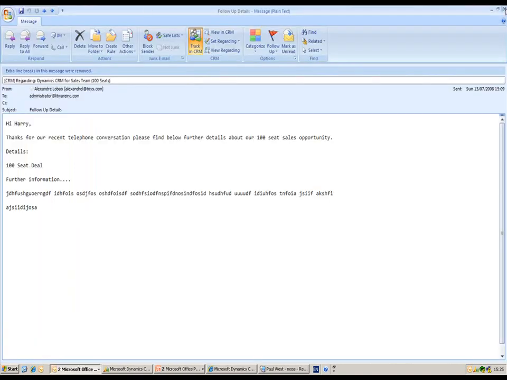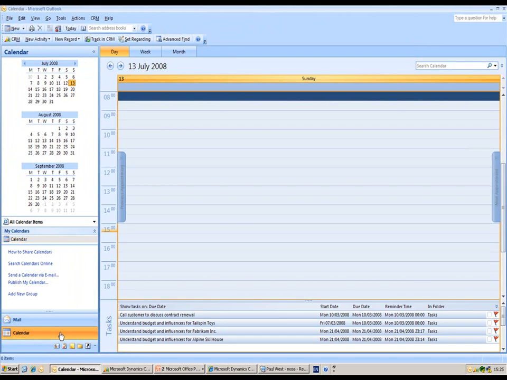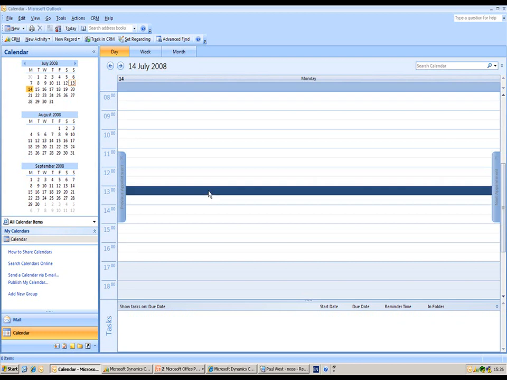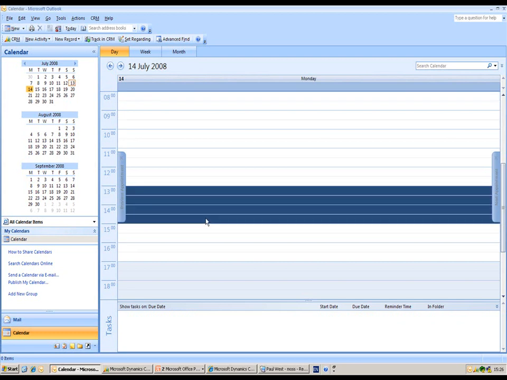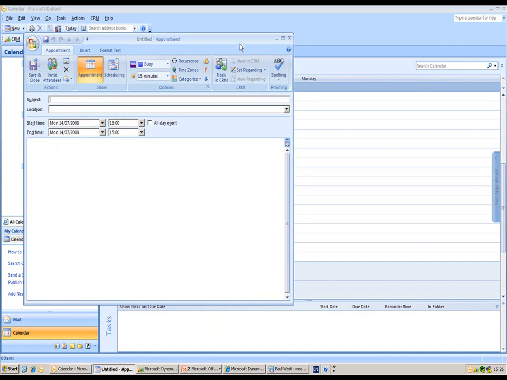Okay, so I've now closed out of that email and gone back to my main screen. And you can see I can do exactly the same to appointments. So if I'm creating new appointments, if I want to schedule an appointment maybe for Monday with that particular contact record, I can drag and drop and create my appointment just as I do every day within Outlook.